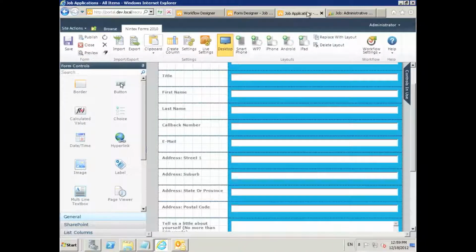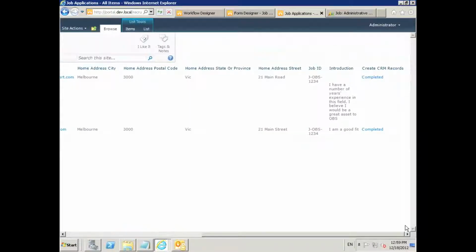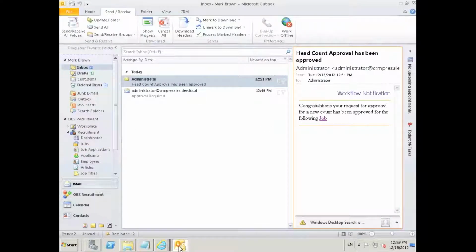Now let's have a look and see if our applications come through. So I'm going to go through to the list. We can see it has come through. There's Sally, whose application has come through. Right. And we can see it's come through into Dynamics CRM. So let's go have a look inside my CRM application. I'm going to put the hat back on as the lead recruiter at OBS, Mark Brown, and have a look at my dashboard.